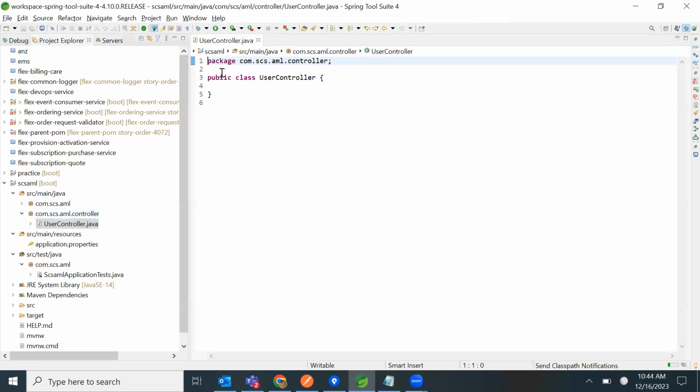How will I tell? Tell me, anybody. This is a controller class. What will I tell? So here the Spring Boot concept comes into the picture. Annotation. So I will add the annotation here: Controller. So this is a controller I want to create.